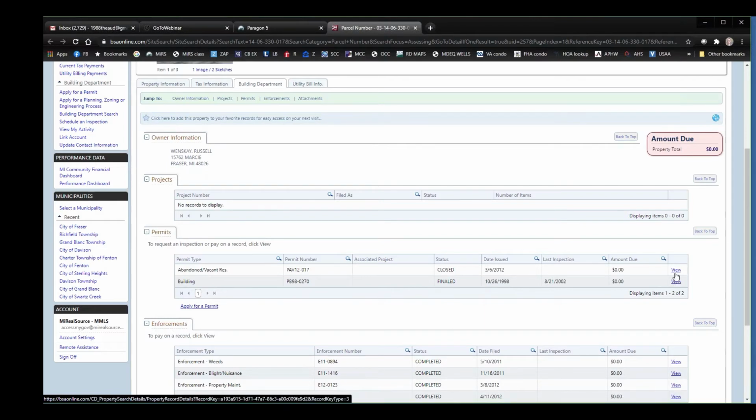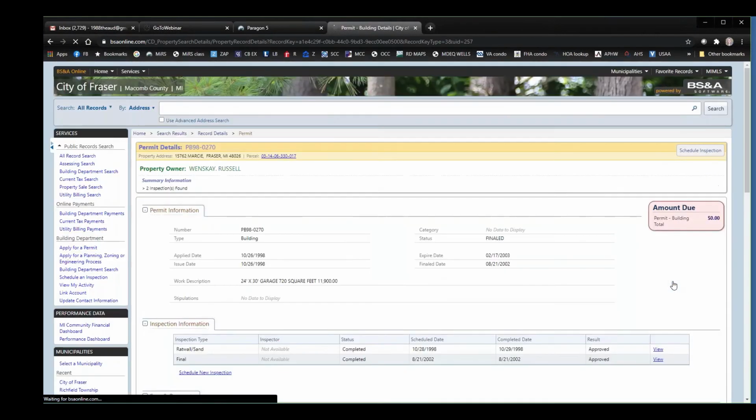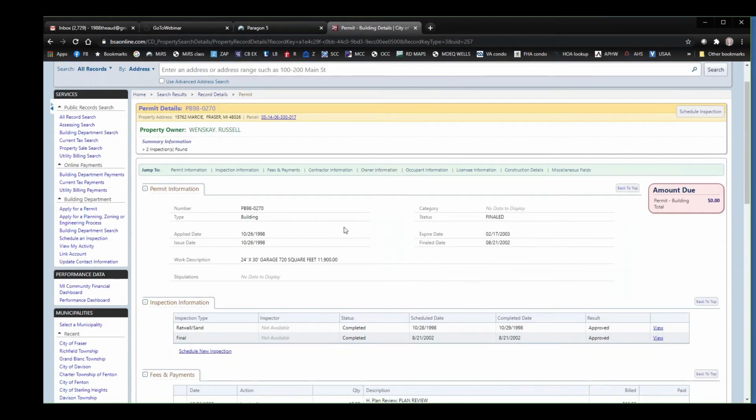There's even a view tab that allows you to pull it up and take a look at it. So in this case, there was a building permit pulled that was issued in '98 and finalized in 2002. So whatever they were doing took 4 years, so they must have kept extending it. We're going to click on the view button and take a look and see what it was. So it looks like it had to do with the garage, the big garage that was built.